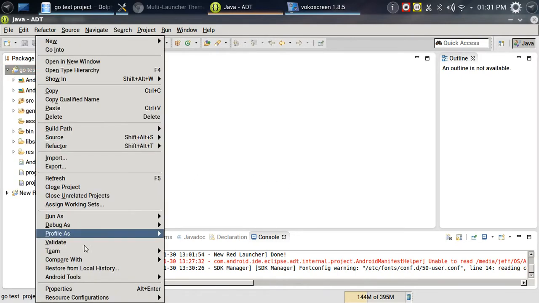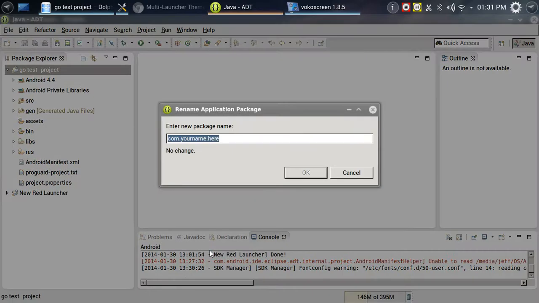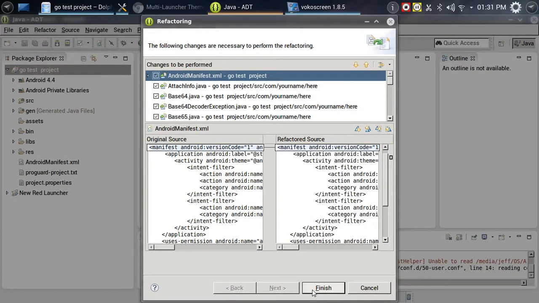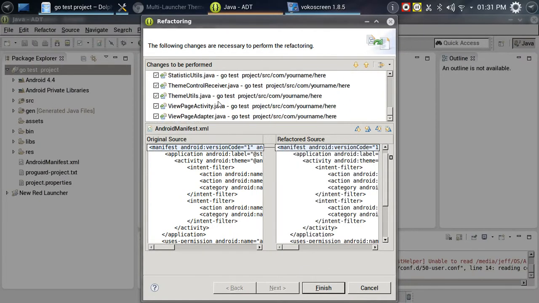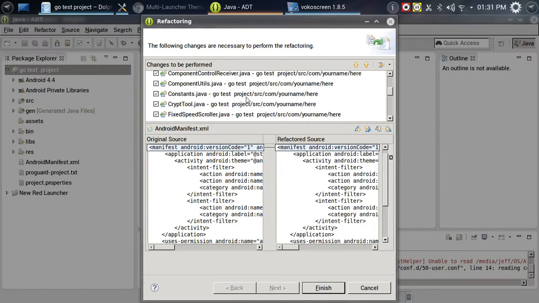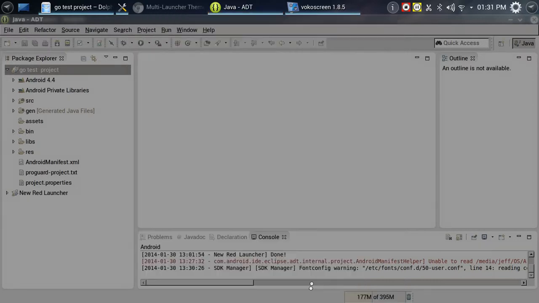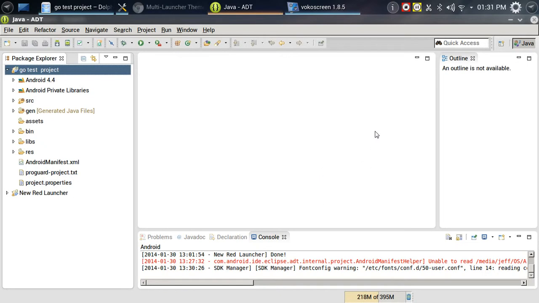Anyways, the first thing I always do with these templates is I right click on it, I go to Android Tools, and I rename Application Package, and you're going to change this to whatever name you want your app to be. For this example, we'll do com.go.test. I'm going to copy this for later. I'm going to hit OK. We're going to hit Finish. This is going to rename everything that needs to be renamed in all of these files, so you don't have to do it manually. It's going to rename it the package name instead of this your name here stuff that I put in there. And you're going to hit yes.